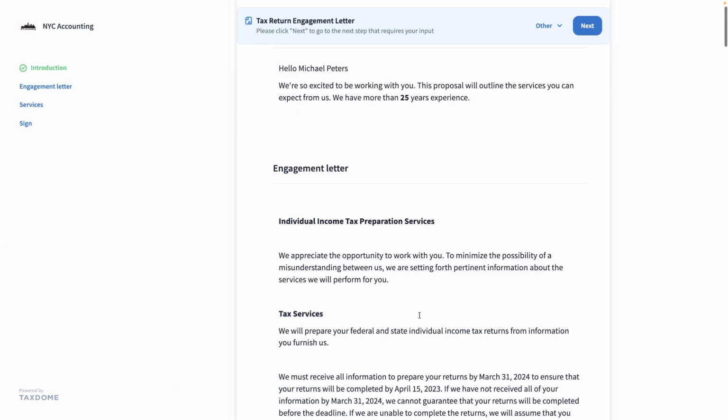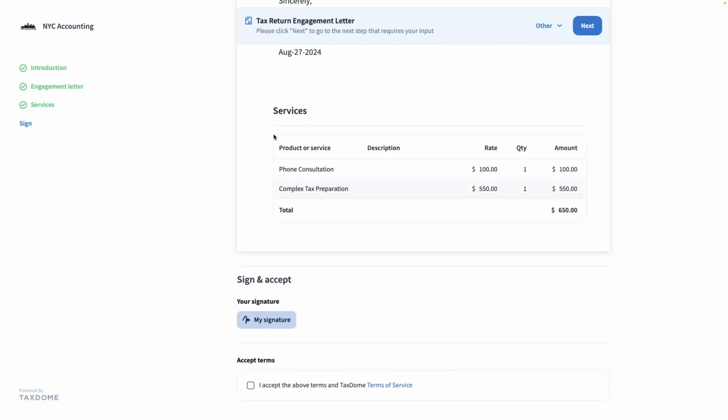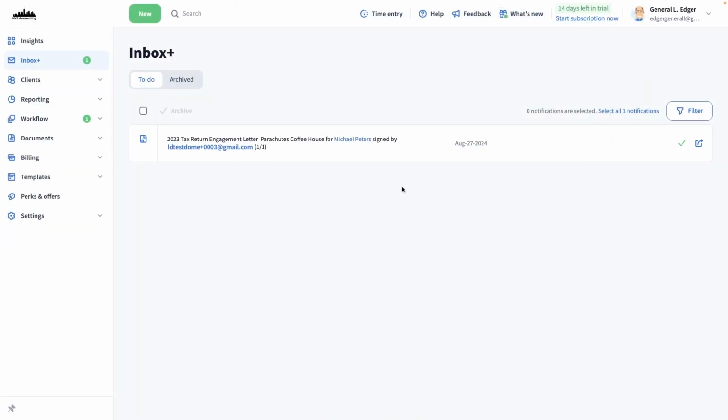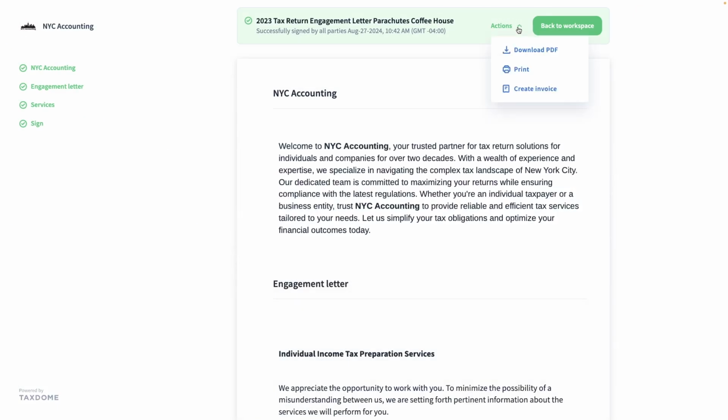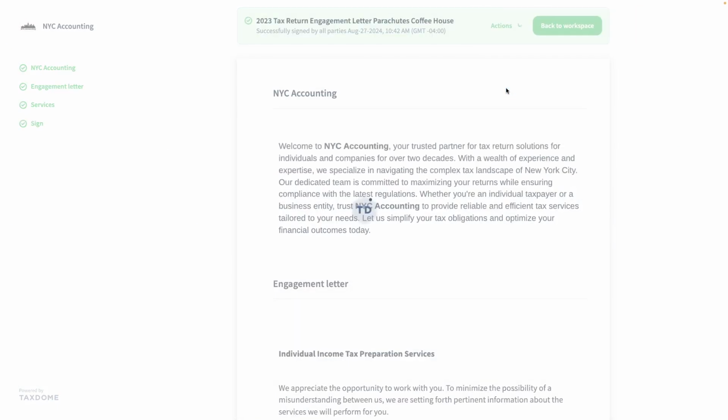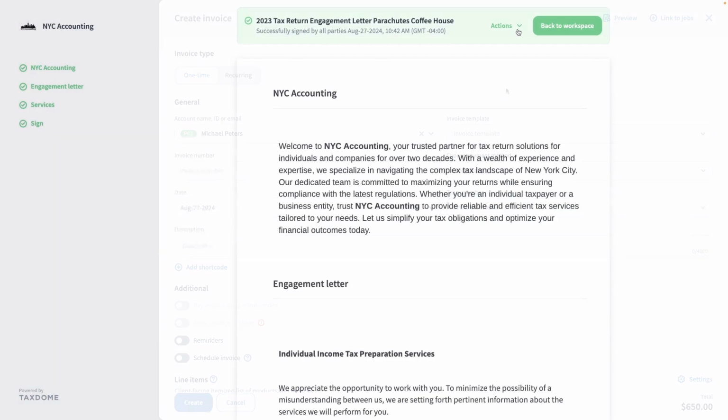Once your client receives the proposal, they can review the terms and prices and sign. Once the proposal is signed, you can immediately begin providing the agreed-upon services, confident that your client is fully aware of the costs involved. With TaxDome, sending a proposal with a price list is more than just a formality. It's a strategic move that enhances client relationships and sets the stage for success.